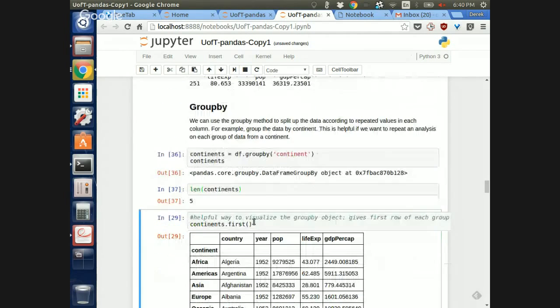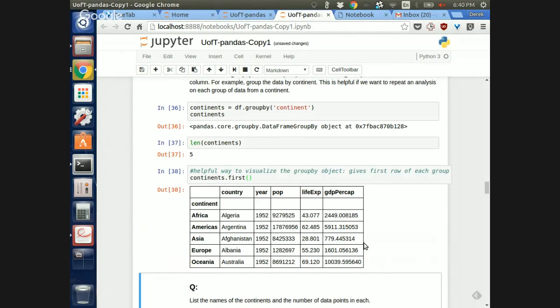Well, here, there's 5 continents that we cared about. So that's why it's saying 5. And there's this next one, continents.first. Essentially what it's doing is returning, out of that group by object, the first element in each of the sections for the group by. So for me, I found this helpful just to visualize that object. Then there are obviously multiple countries and multiple entries within each continent.